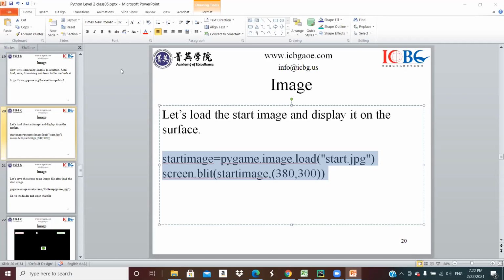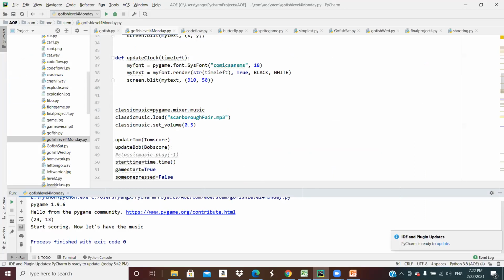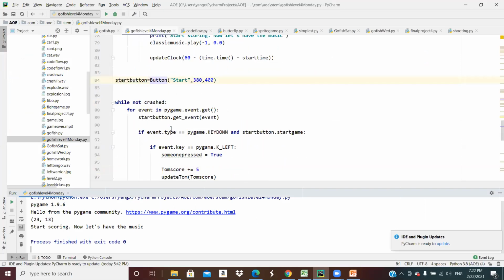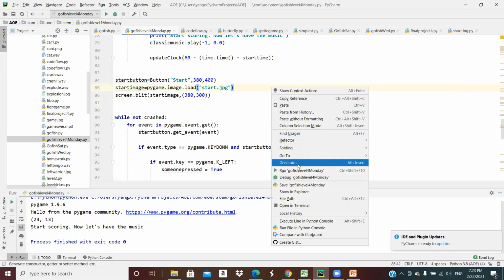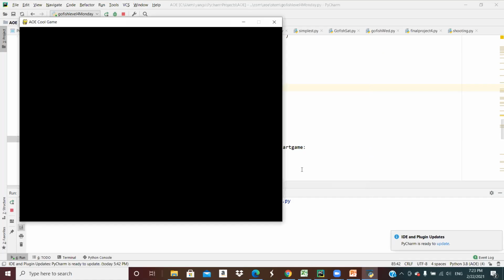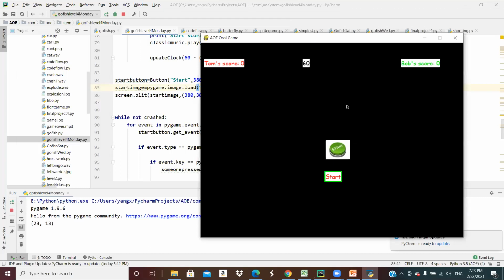So I'm doing this now, and you need to get the start JPG file from the Google Drive as well. So just do that and then put these two lines of code right before the main loop. Okay. So I load this start button and I put it at this location. Okay. Put it at that location, see what happens. So let me save my code and then run it now. Do you see an image button loaded here?